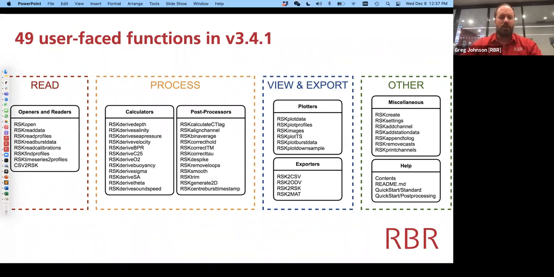So I'll go through a number of the calculators and post-processors that we offer, and then talk about some of the plotting tools that we have. Over in this right-hand side, the other group, yes, we've got the help files at the bottom, and then we've got some miscellaneous bits and pieces.